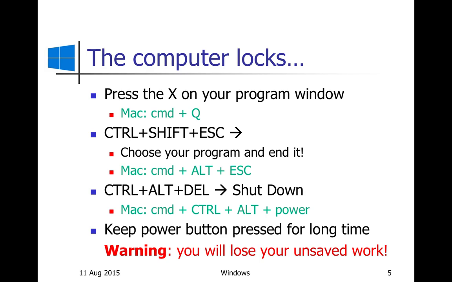Okay. When the computer locks. Sometimes your computer unpredictably locks. I have to admit that the Mac locks much less than Windows, but still locks. So sometimes the program locks, it's stuck, it doesn't go on. You say bad words, especially if it happens during the exam.